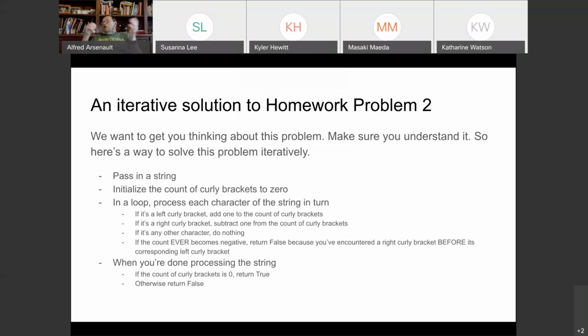Otherwise, you're done and the count is not 0. Remember, it can't be negative. We've already checked to see if it's gone negative. If the count is positive, it's greater than 0. We finished the string. We had one or more lefts without a right. That doesn't balance. That's invalid. So return false.